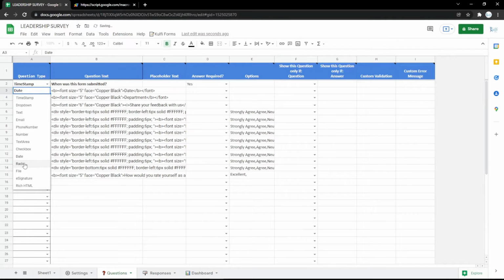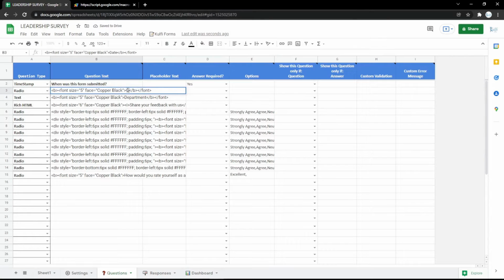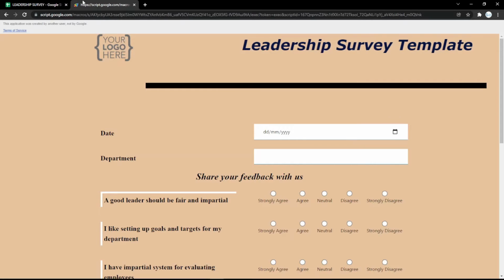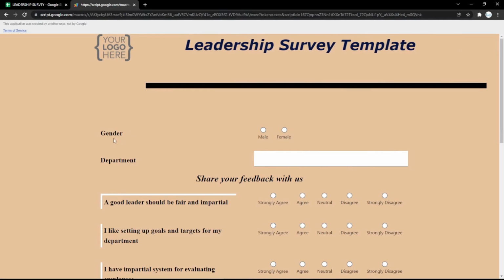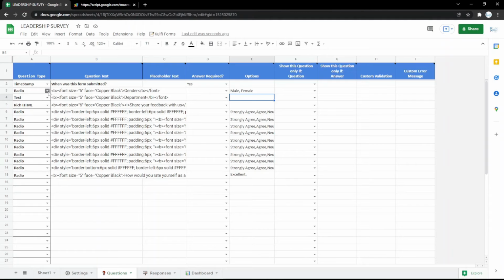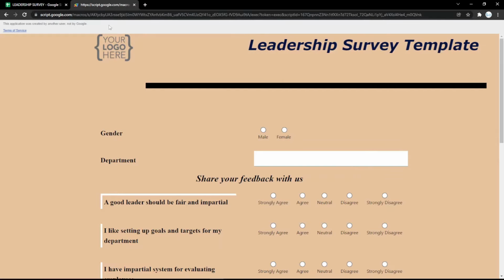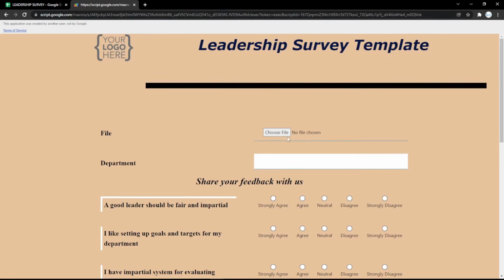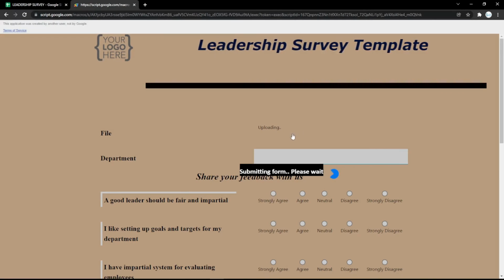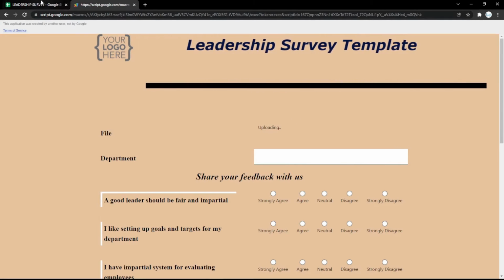And then you can also change it to a radio button, for example. Here I use gender and just fill in the options like male or female, so the audience can pick their gender easily there like this. And then you can also change it into file, for example, and then go to your form by clicking Choose File like this, so the audience can upload their file there.